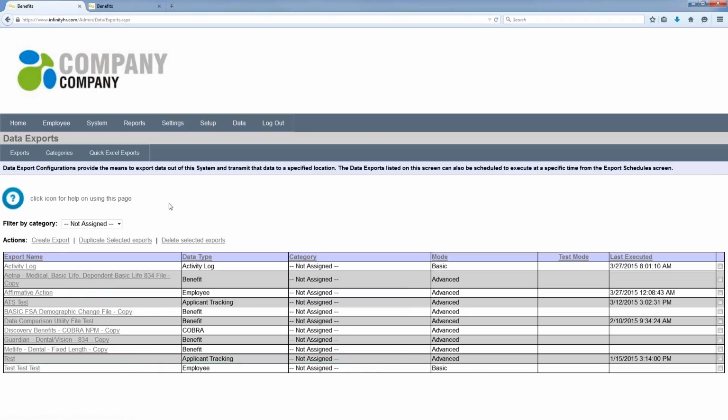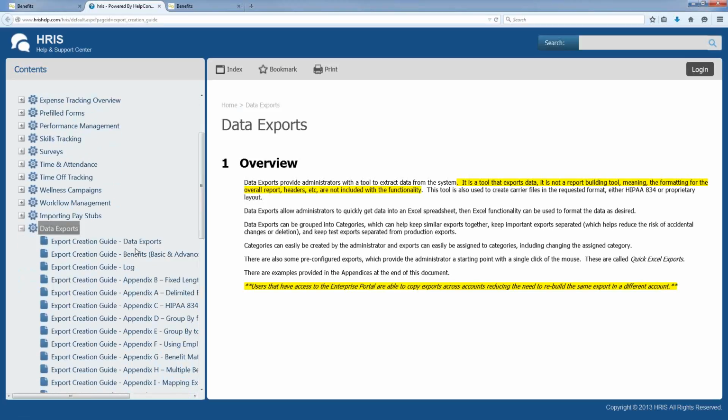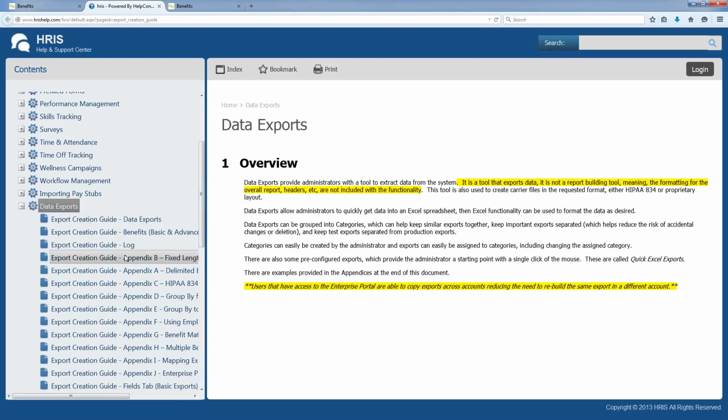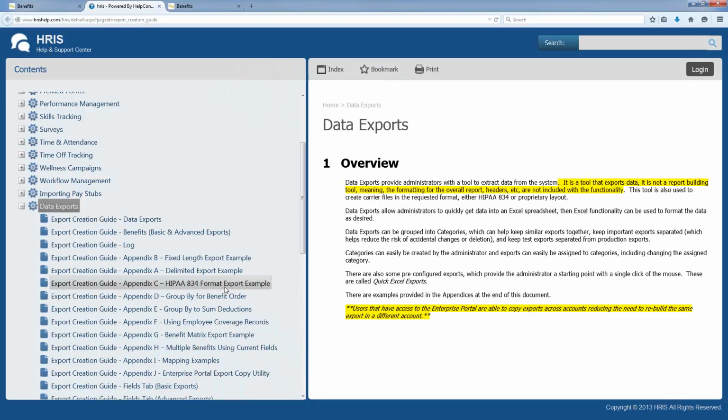So if I'm an end user and I'm working here under creating exports and I have a question, I can always click on this resource guide, and it takes me to this library of information that we're constantly updating in our system to help me understand data exports. So I can come here to get creation guide, logs. There's different formats, so HIPAA 834. These are available in every section within our system.